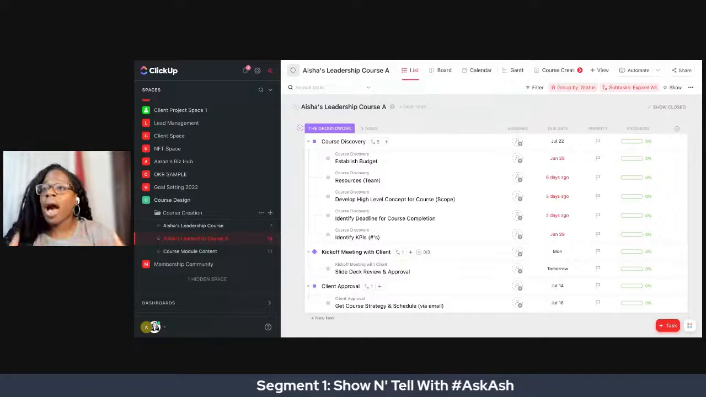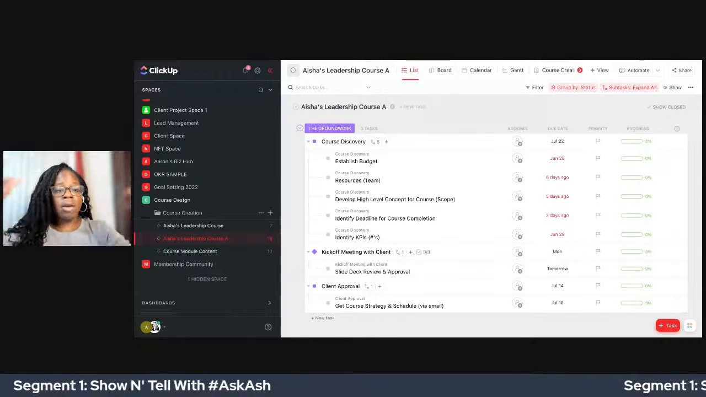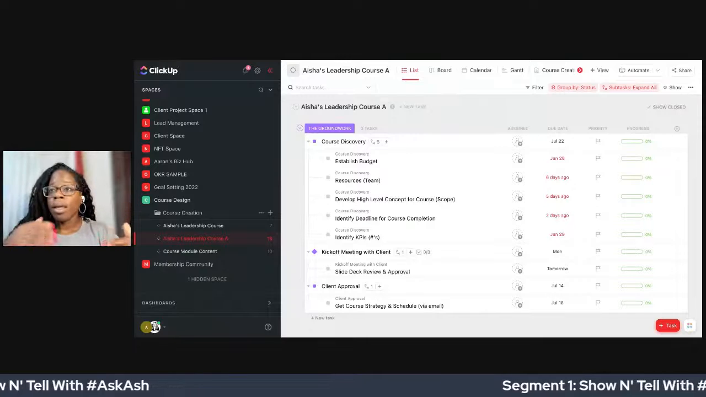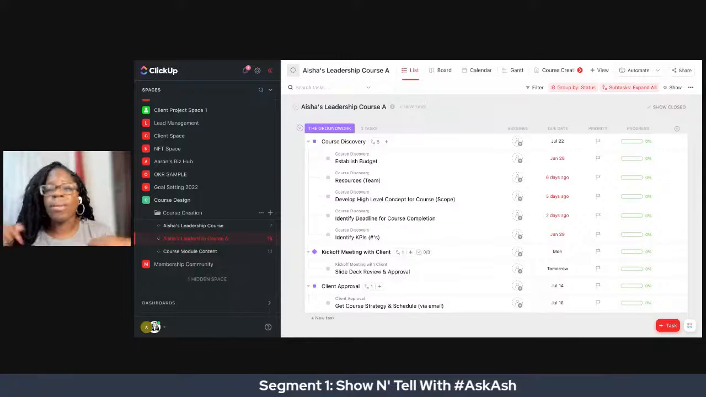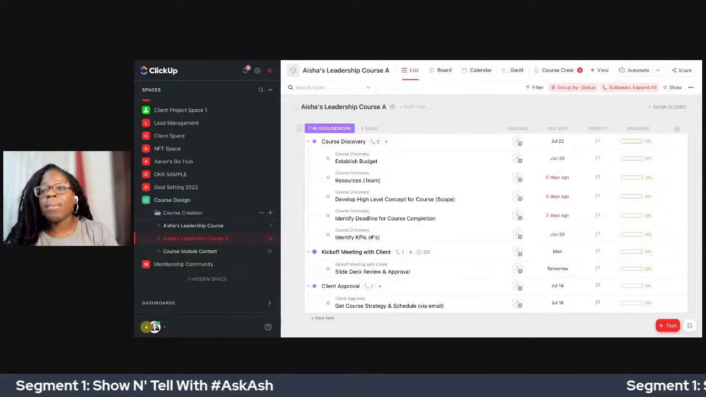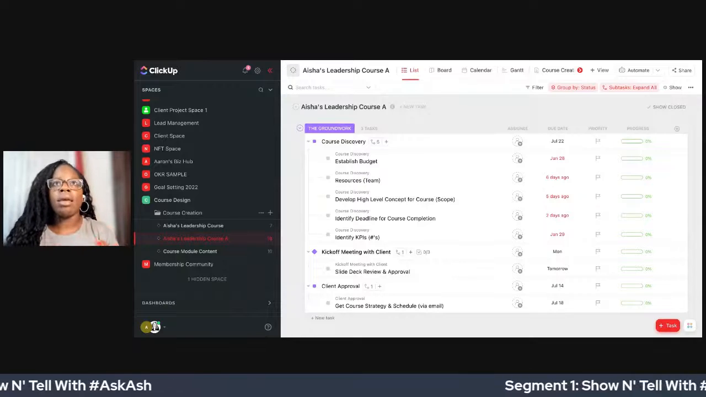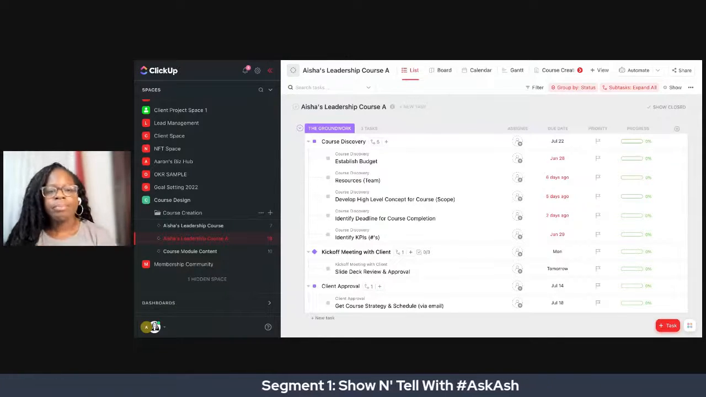It's the same thing for hiring. I have a hiring space, and then there's a folder that is like hiring 2022 or something like that. And then hiring as the project list. And maybe you're going to be hiring just a group of people, something like that.